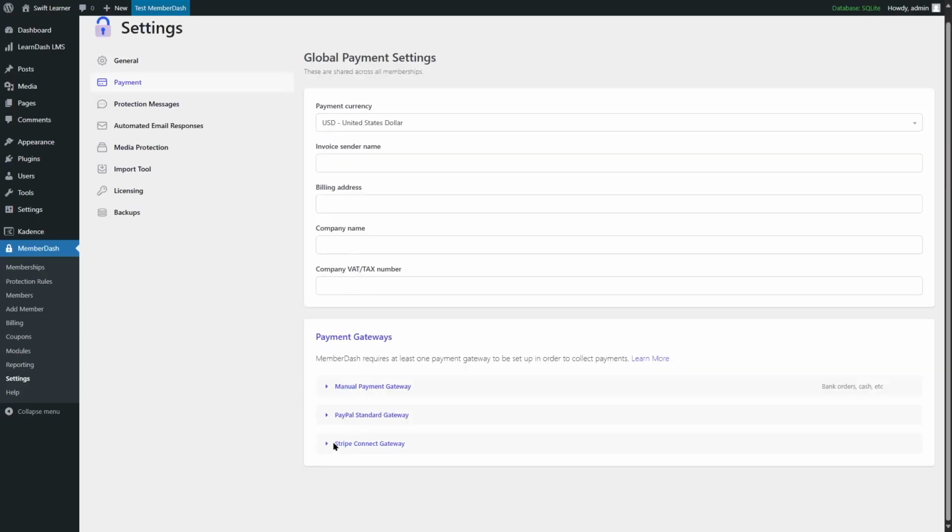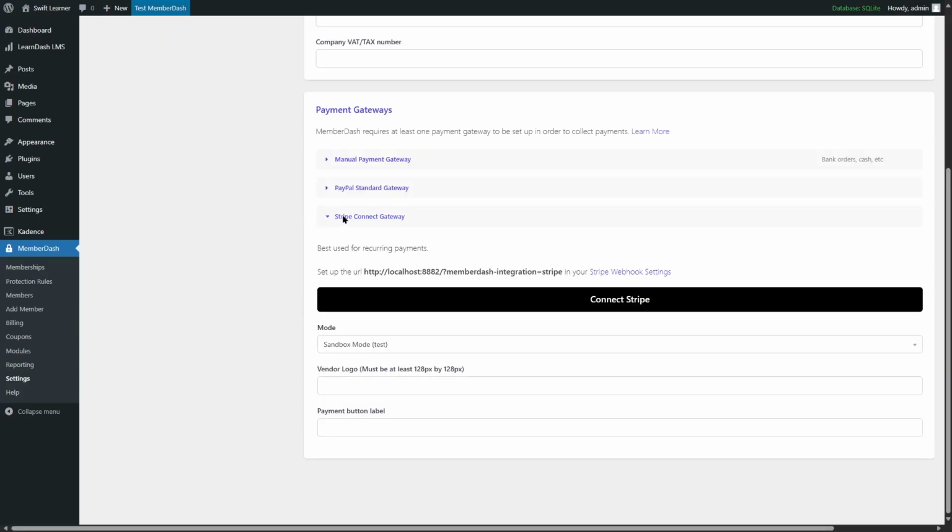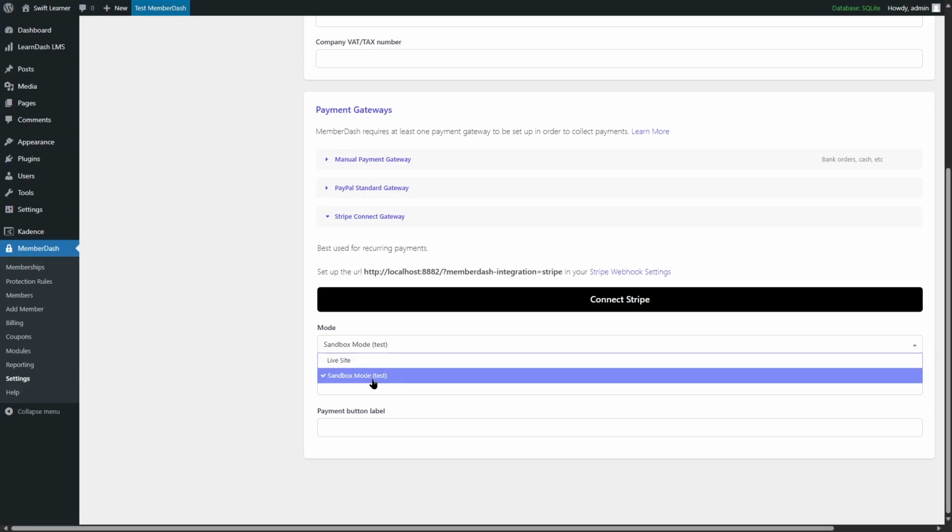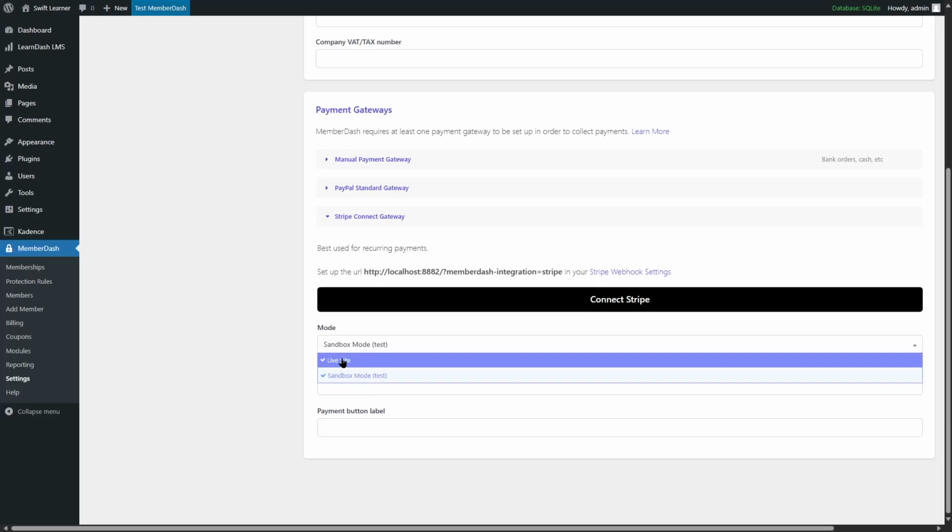And the final one is Stripe Connect. If I expand this, you can connect your Stripe account with your MemberDash or LearnDash site. Here you can just click on Connect Stripe and go through some steps to connect your Stripe account with your LearnDash or MemberDash site. Then you can also test if your Stripe is working or not by selecting the sandbox mode for testing. Then once you're ready, you can click on this live site.